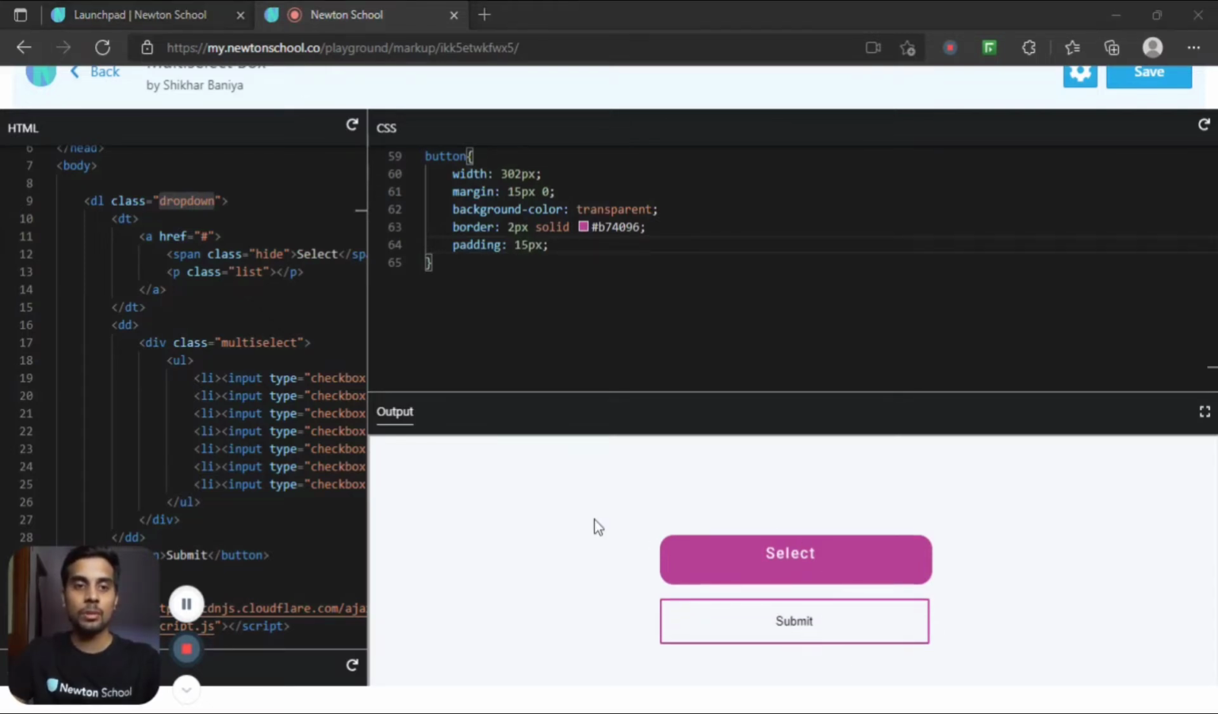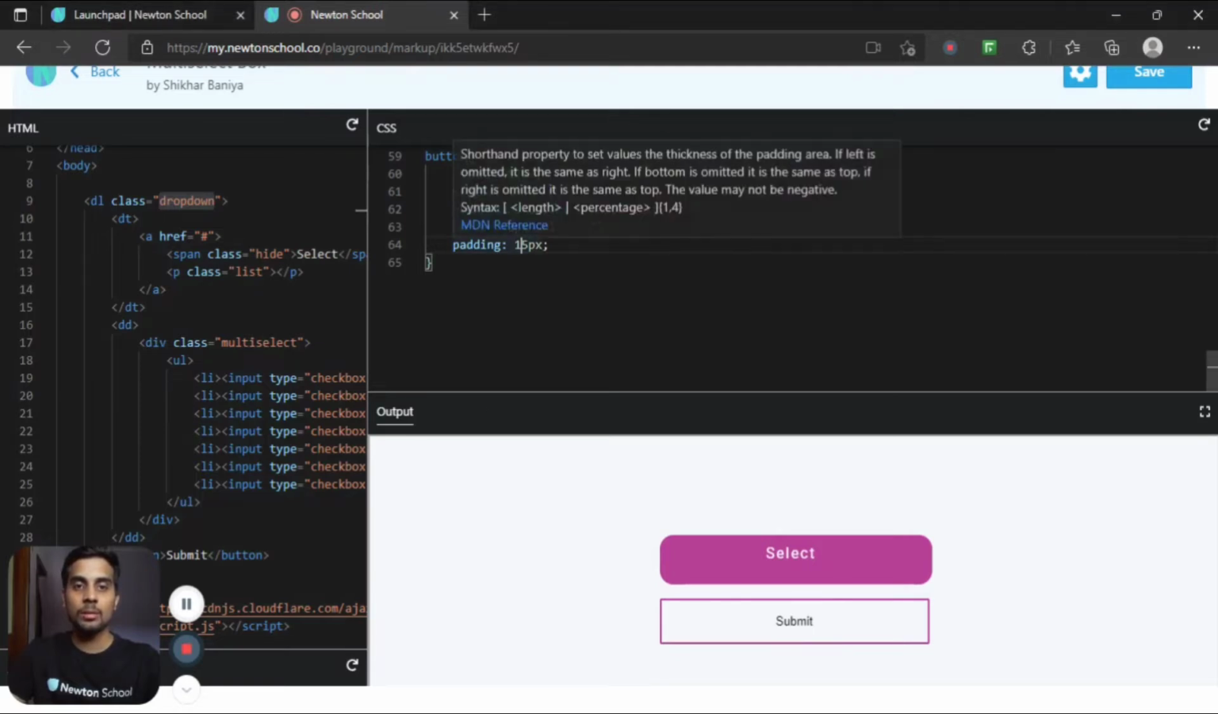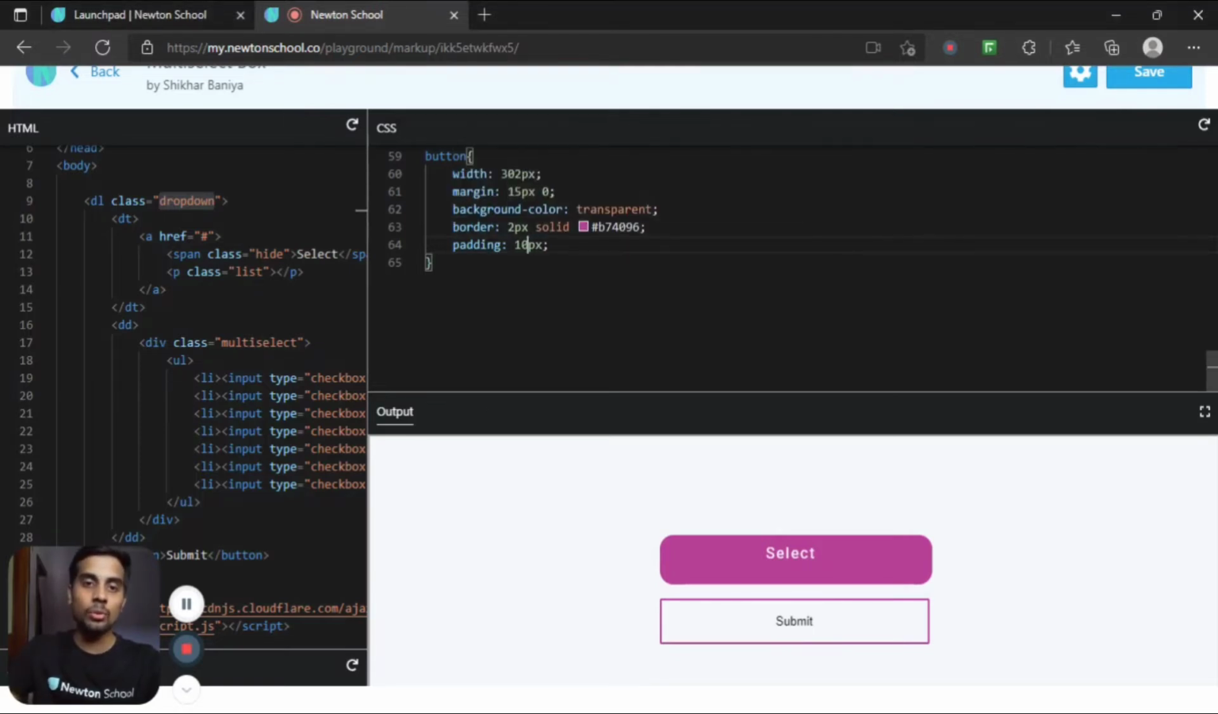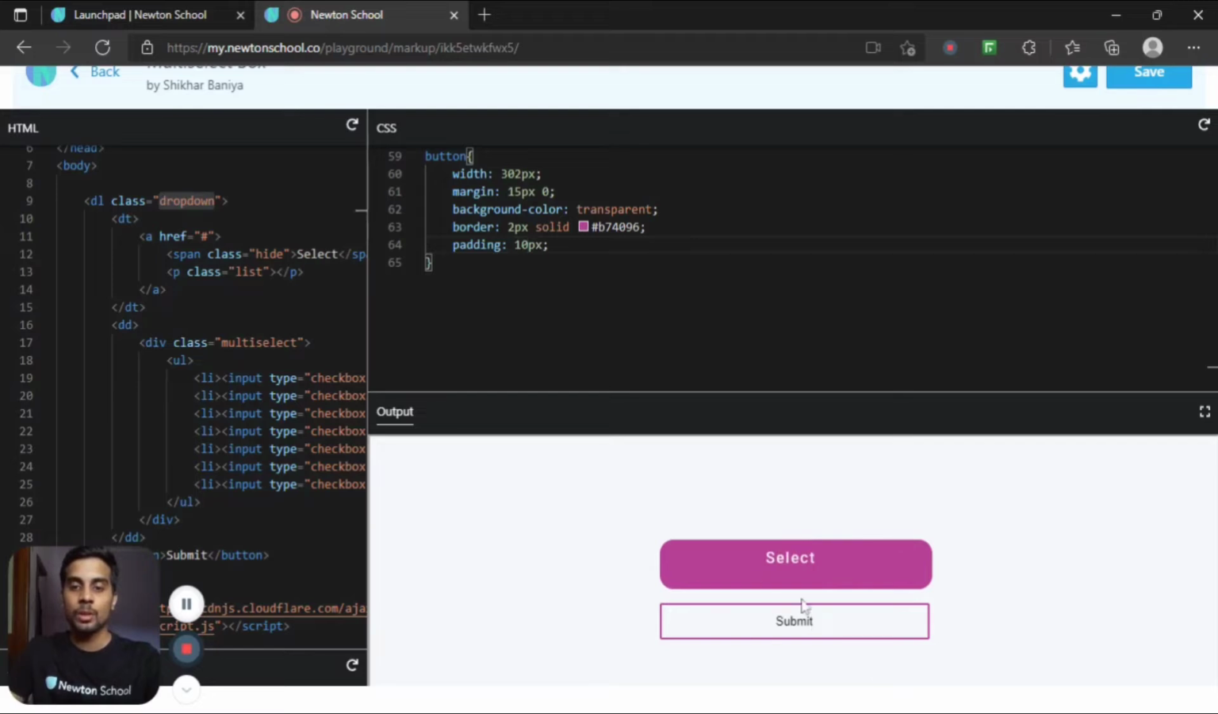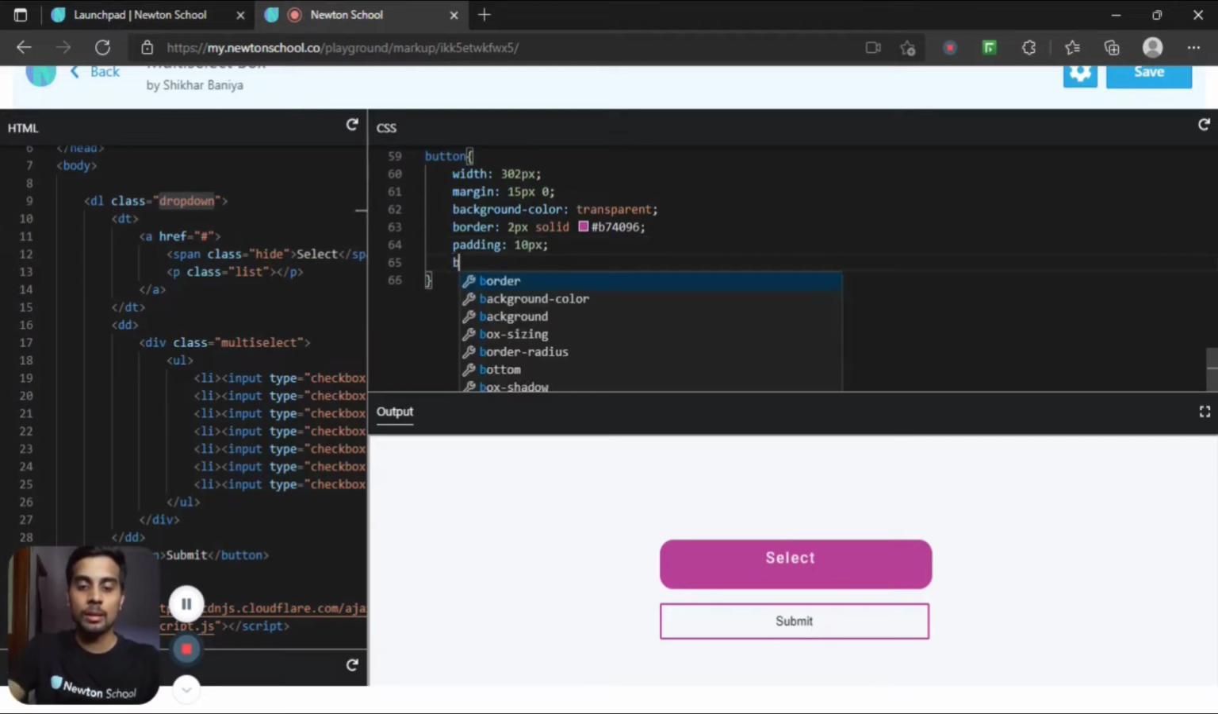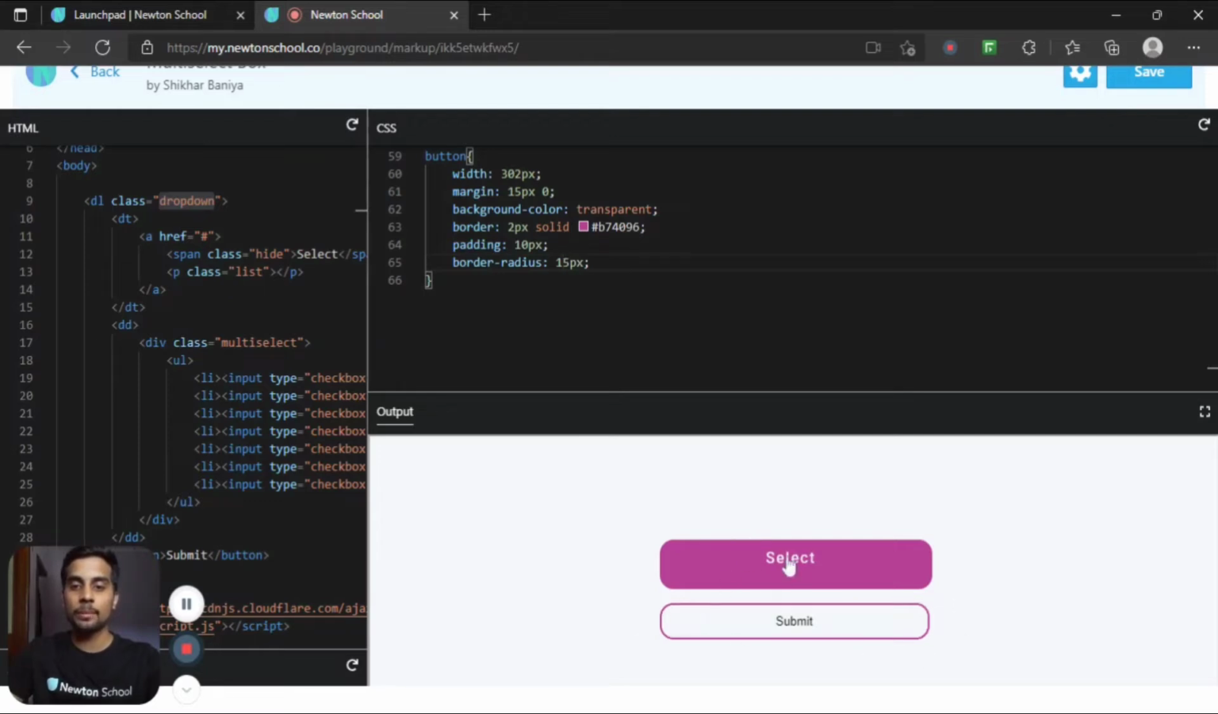Okay, this looks great. Or else let's add 0. Okay, this looks great. Let me add border radius property of 5 pixel like we did for this. Like we did previously, we have added 15 pixels, sorry. Okay.